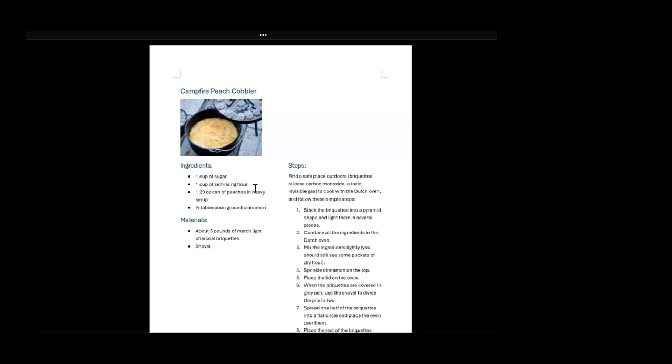Heading Level 1, Campfire Peach Cobbler. Peach Cobbler on Campfire in Dutch Oven Image Page Break. Section 2 Page 1 2 Text Columns. Heading Level 2 Ingredients. Level 1 Bullet 1 cup of sugar. Bullet 1 cup of self-rising flour. Bullet 1 29 ounces can of peaches in heavy syrup. Bullet 1/2 tablespoon ground cinnamon. Level 0 Heading Level 2 Materials. Level 1 Bullet about 5 pounds of match light charcoal briquettes. Bullet shovel. Text Column 2.